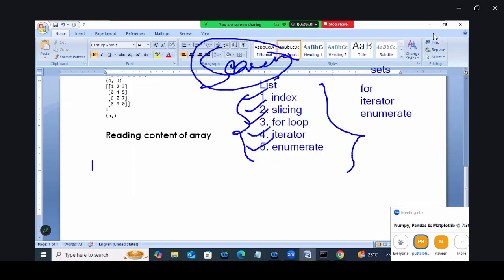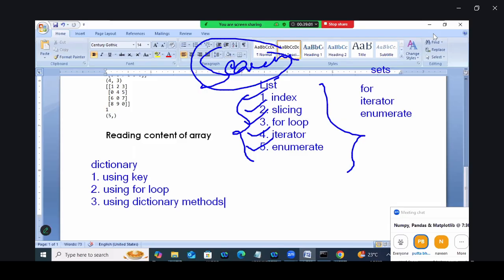How many ways can you read the content of a dictionary? By using what? Key. Using key. Next, using for loop. For loop reads what from a dictionary? Keys, values. Using dictionary methods.